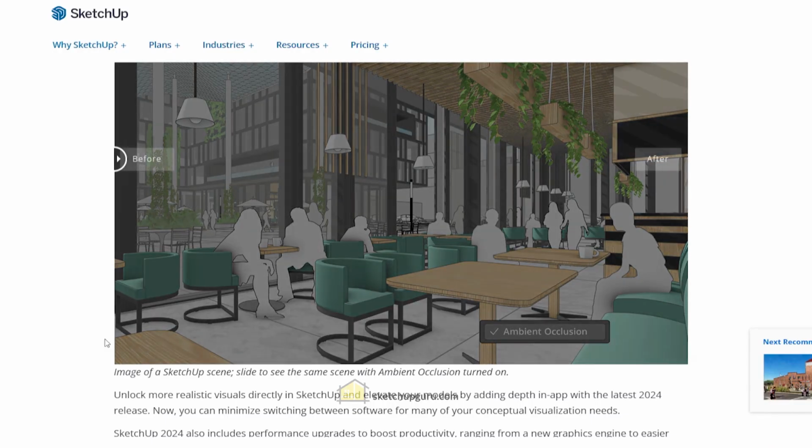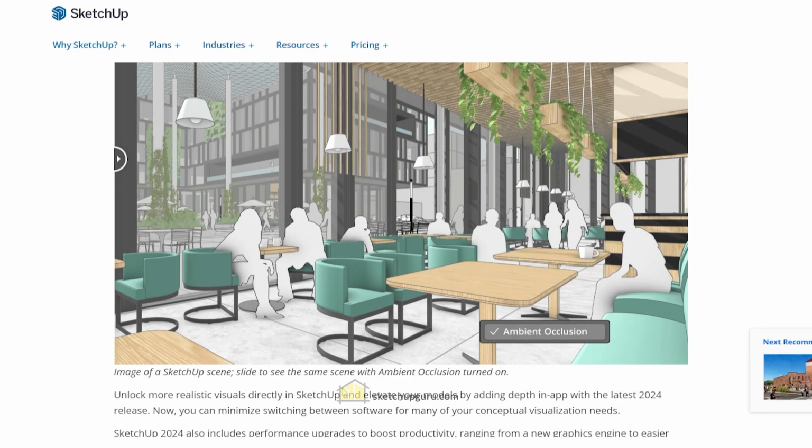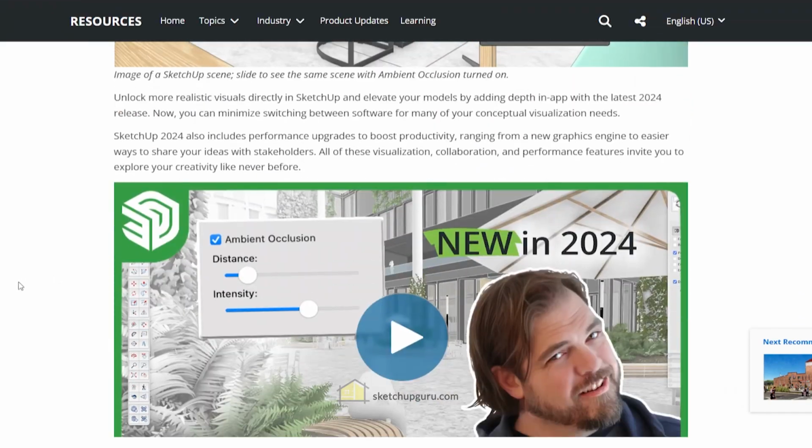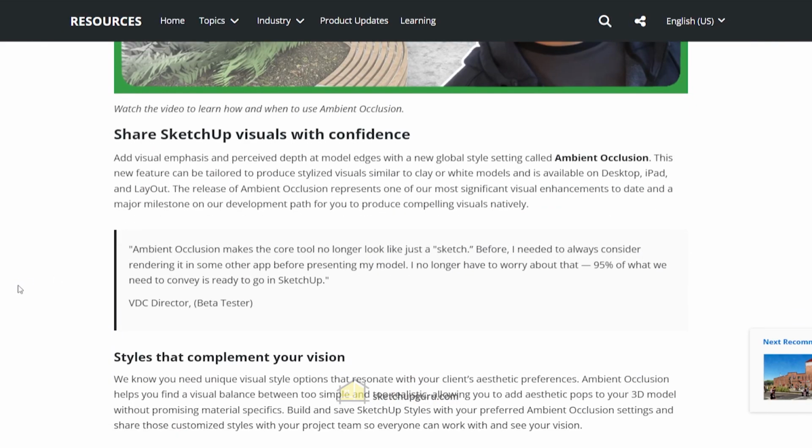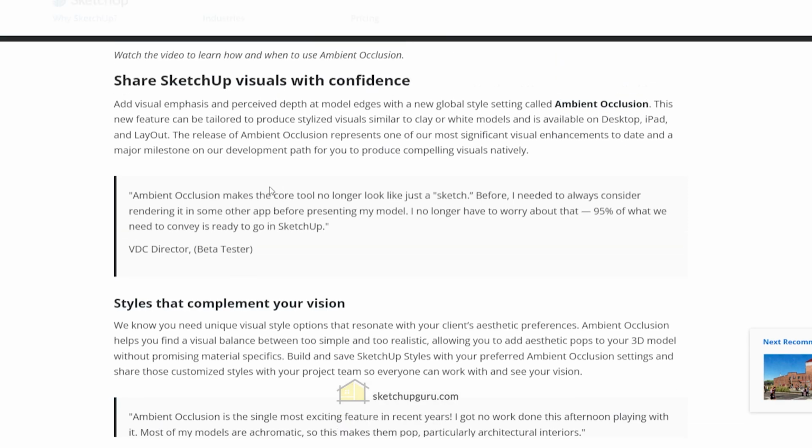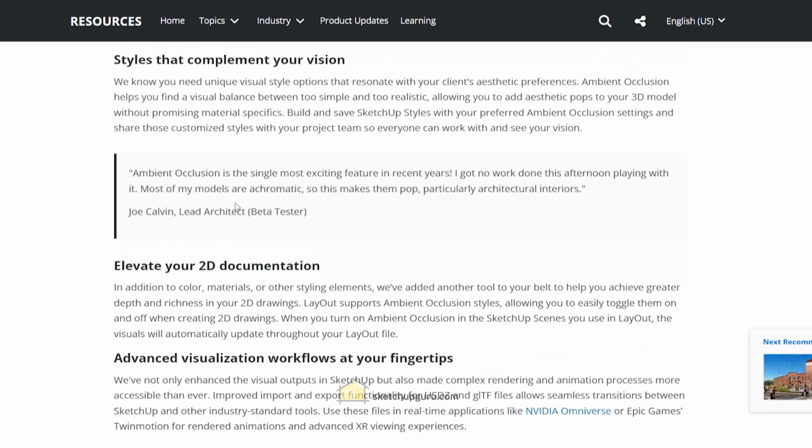So they've emphasized the ambient occlusion effect for the new version. And there's also been some updates to the performance. We can also share SketchUp models directly now within SketchUp Pro. Before, we could share these models on the SketchUp web version. So it's very cool that we can share stuff within SketchUp Pro, and the Trimble Connect now comes pre-installed with SketchUp Pro.